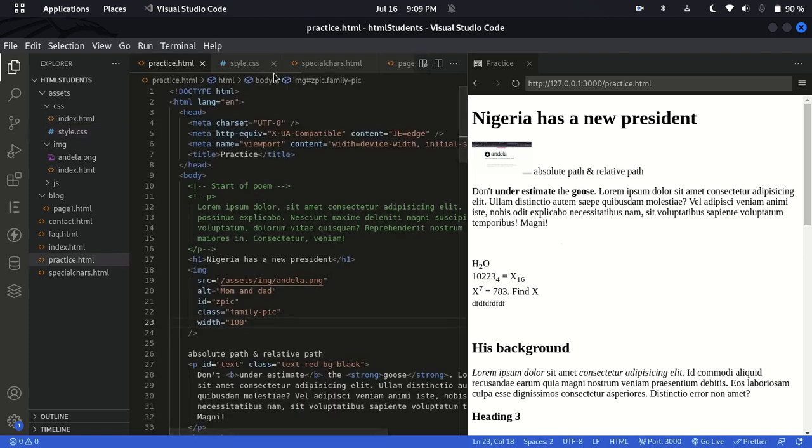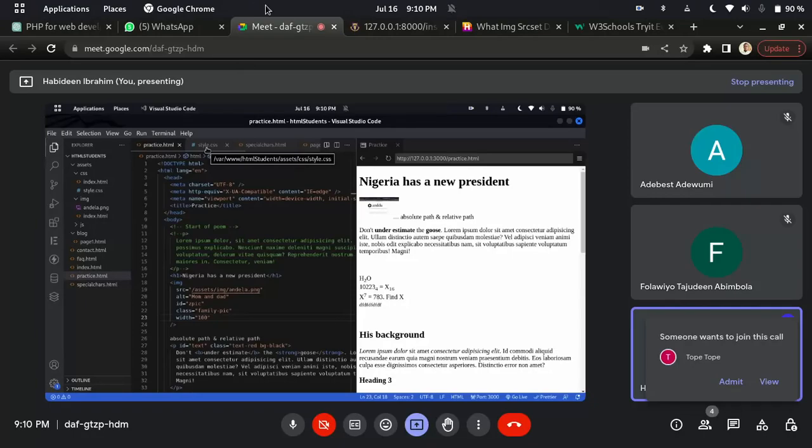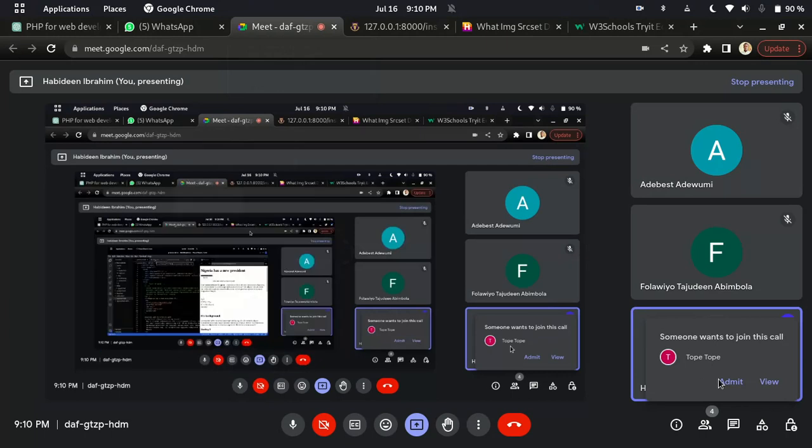You call tags, you call IDs, you call classes, and you call everything, attributes of tags. You can call tags, IDs, classes, and you can also focus those tags on particular events, for example, on hover.